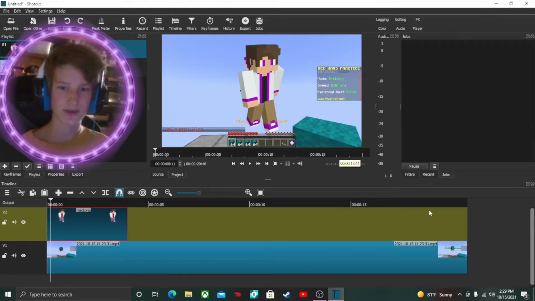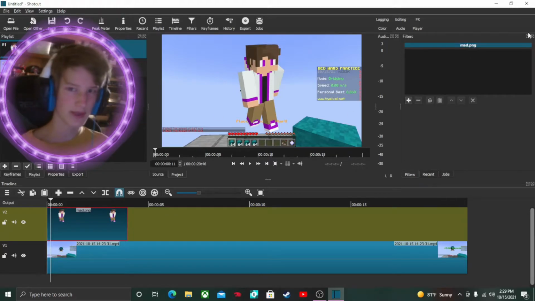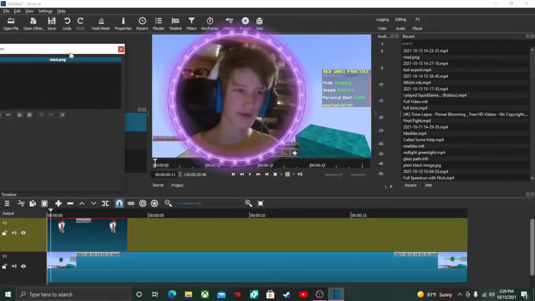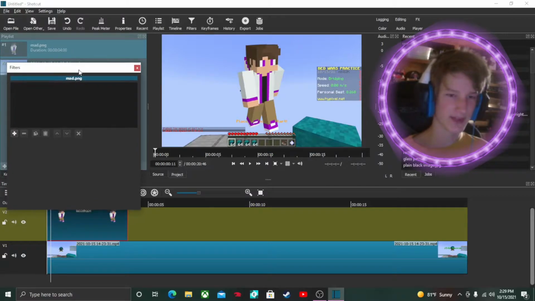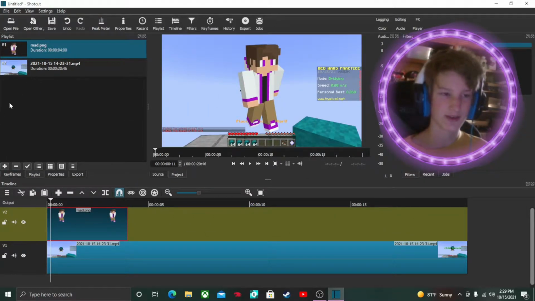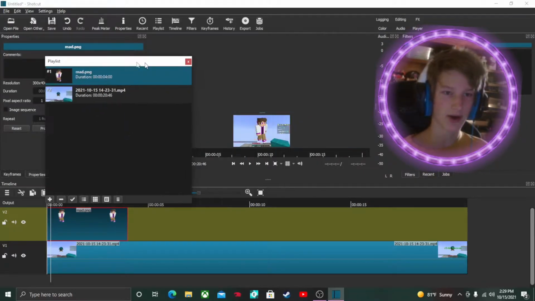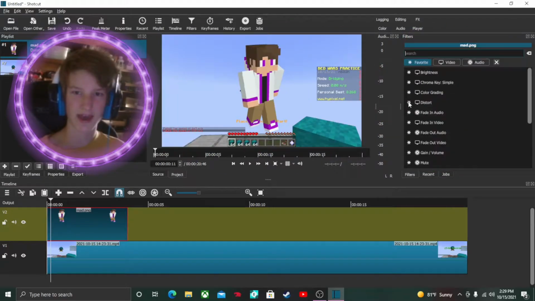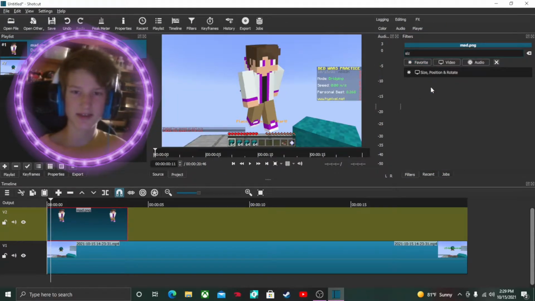Now what you want to do is go to the filters tab, which will probably be over here, but because I like the way I edit, I leave it over here and it's just easier for me. If you want to move it, all you have to do is click the little square and it picks up the box and you can drag it to wherever you want. Click add filter, add a size and position.